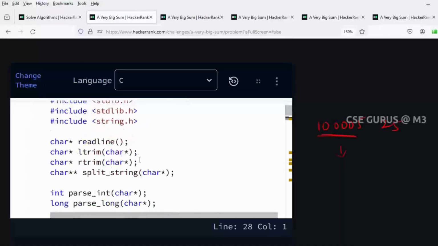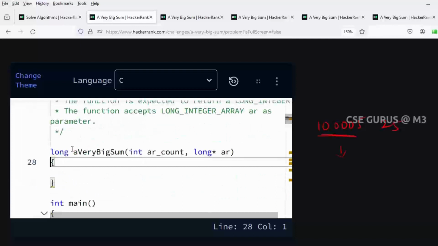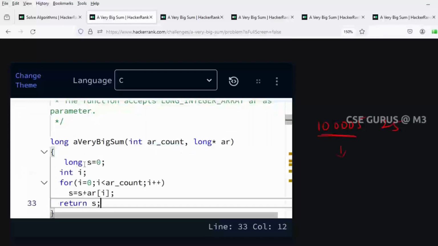Here header files are given and we are searching for the method. Yes, here long, which means you must return the long integer, and you have to take an array of long integer values and ar_count, which is the size of the array. Initially we have taken sum initialized to 0. But anyway, it must be a long integer. Integer is not sufficient because the given values are long integers. That's why the sum definitely will go beyond the integer. That's why it's a long integer.